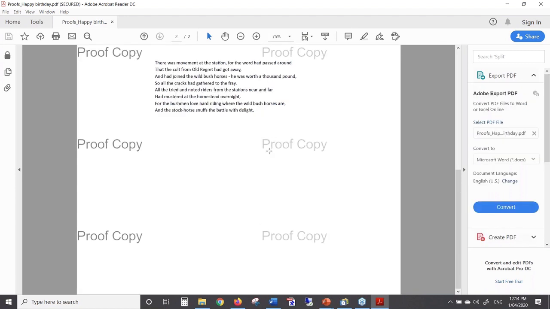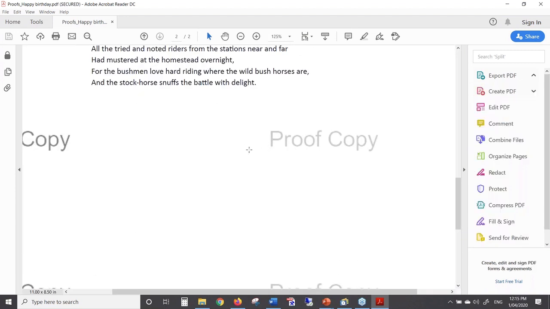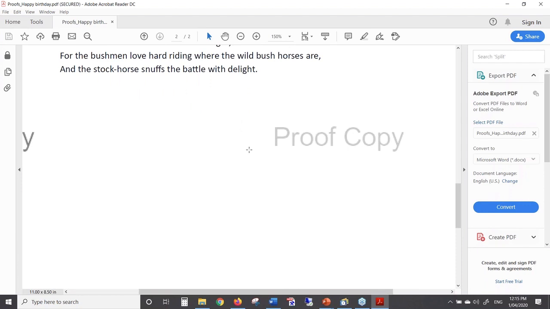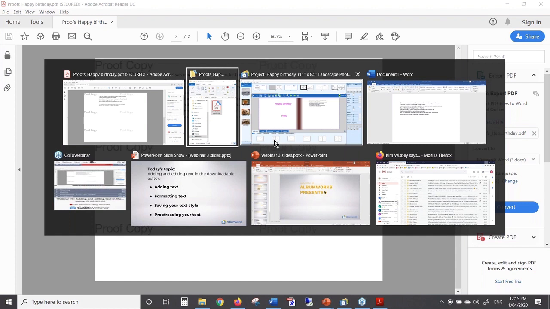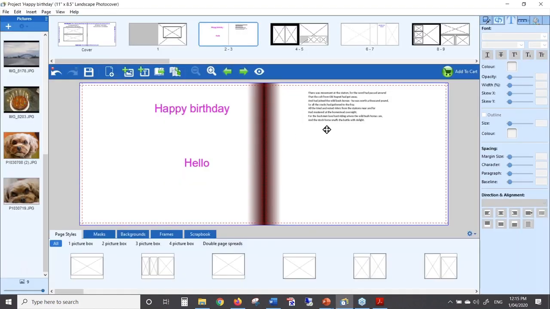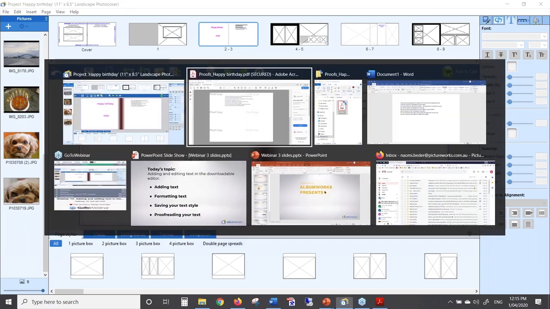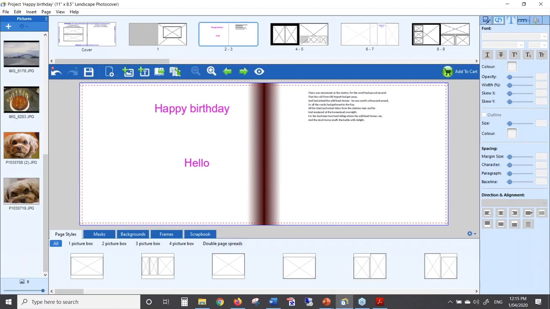I can zoom in if I want to, just zooming in on your computer the normal way you'd do it. Zoom in, zoom out, make sure you read it. And you can swap between pages. So I could have this open on one page and then I can move back to my albumworks project and make any changes. If I find a spelling mistake, I can just switch between the two screens, just using Alt Tab on a Windows computer.